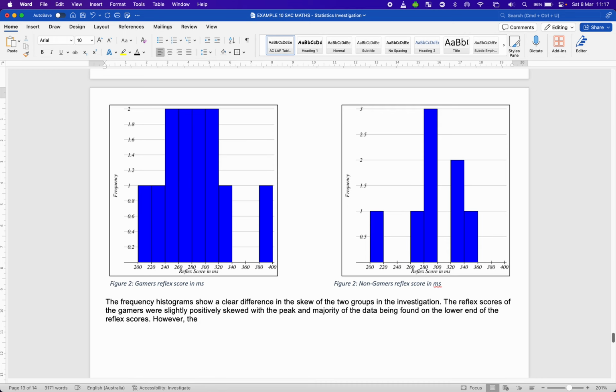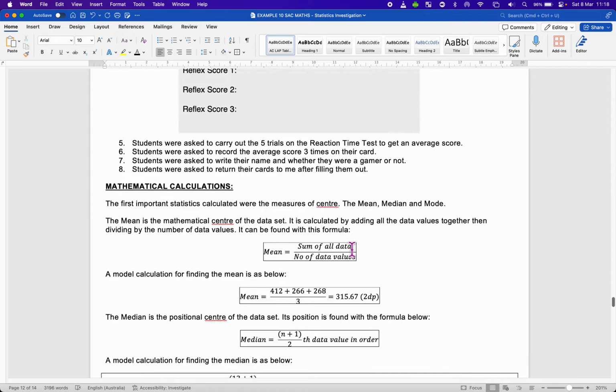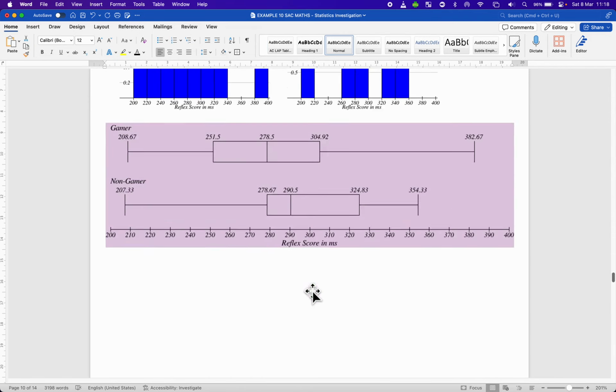However, the reflex scores of the non-gamers were slightly negatively skewed, with, you can see, there's more data on the right side than on the left side, with a peak and majority of the data being found on the higher end of the reflex scores. That's what the histograms show you, the skew. Now let's do the box plots.